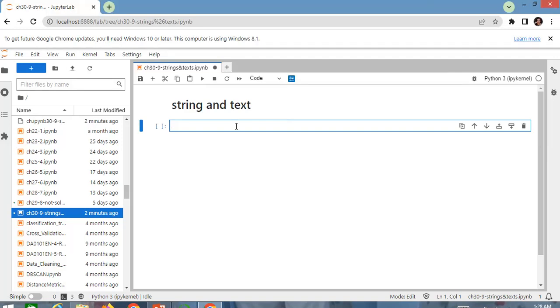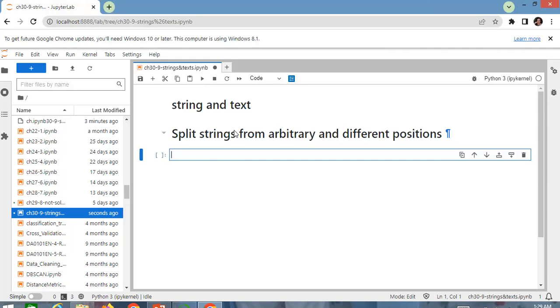The first topic is split strings from arbitrary and different positions. Let's have another markdown cell, another square, another space, and write the topic: split strings from arbitrary and different positions. You have a string and you want to split it into several parts from somewhere.